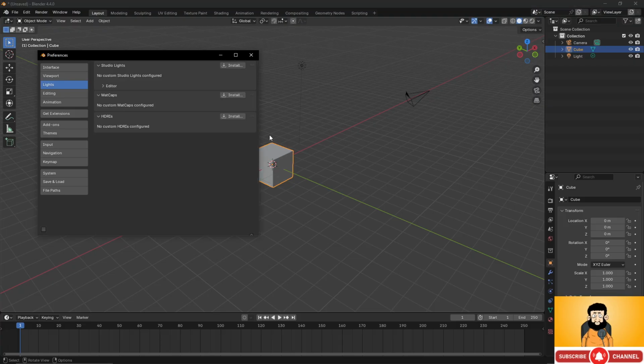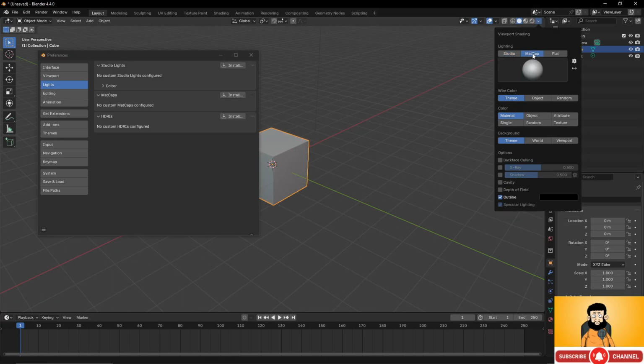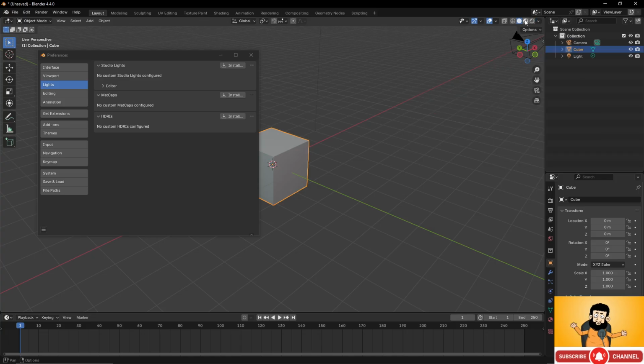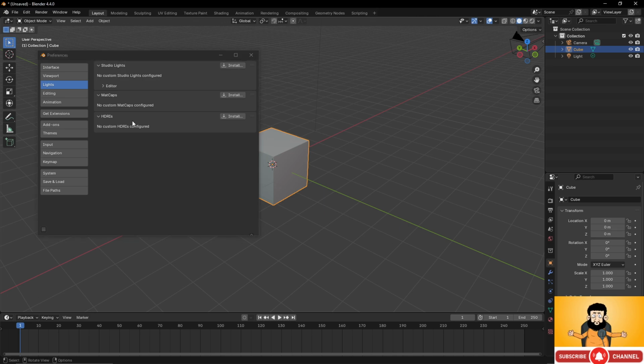We have the matcaps. So the matcaps, it's a kind of lighting setup with an image. You can manage it from here, and you have all the matcaps. So you can import new matcaps if needed, but honestly, by default, you have already good things here, and we will manage that just after.